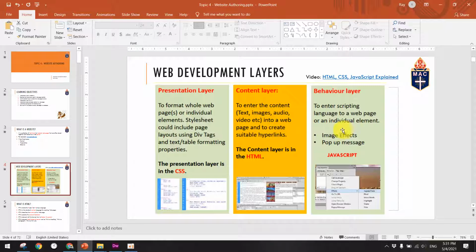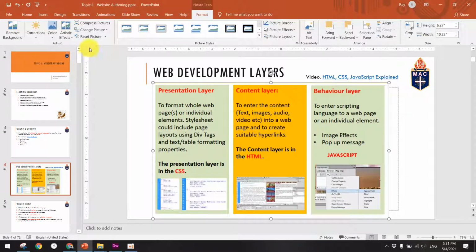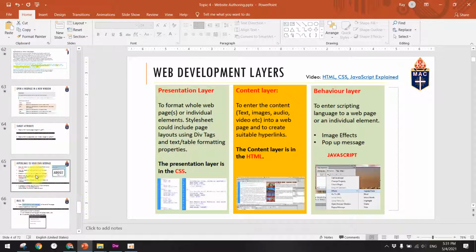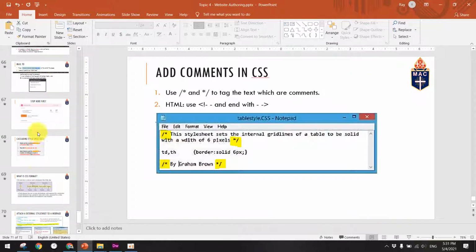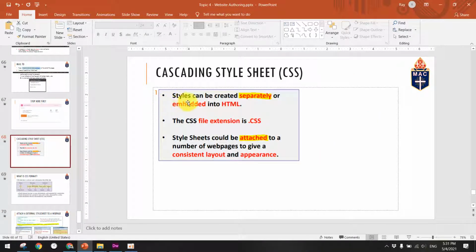We already learned about HTML, and about JavaScript. In the practical exam in IGCSE we don't have this part, but in theory you need to understand what the behavior layer is. We use JavaScript to get it. So our topic today is CSS. So CSS is a style, right?